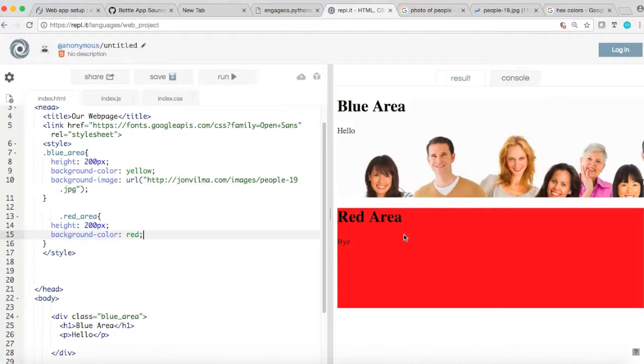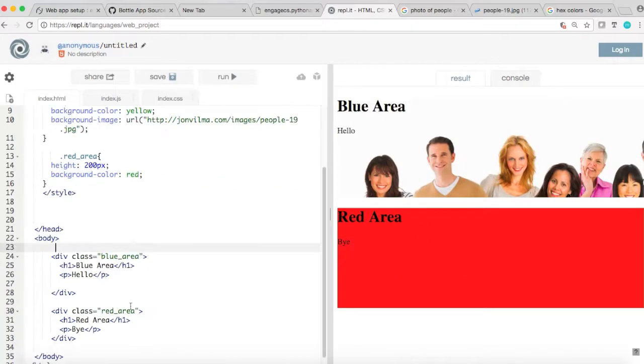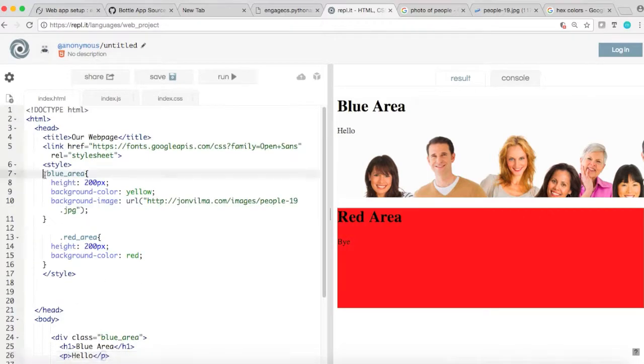We have two different classes. And again, the purpose of a class is to style multiple elements, not just one specific element. So we had an ID and we had a class. Notice how I call it. And those are the basics of CSS. We ran through that very quickly.